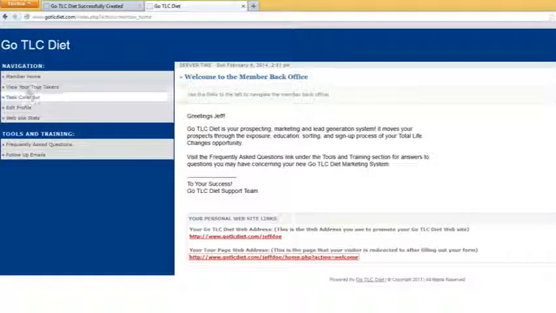Now let's start up here on the navigation bar and take you step by step through what's offered here. The Members Home button simply brings you right here no matter where you are within this back office, so it's a way to navigate back to home base.